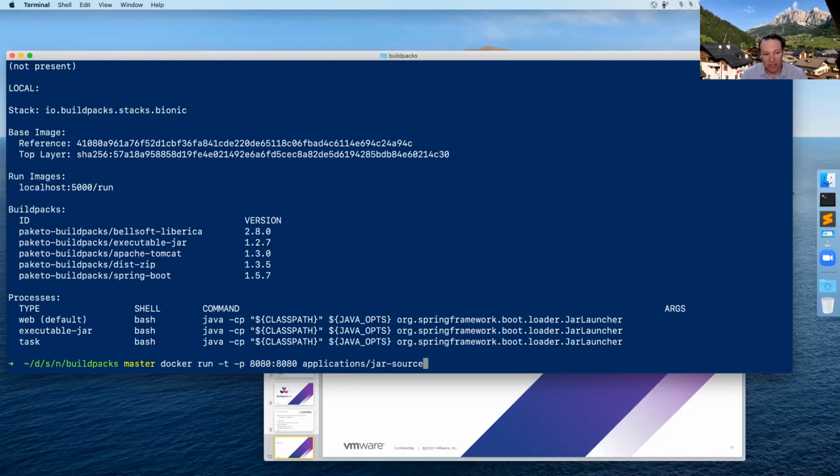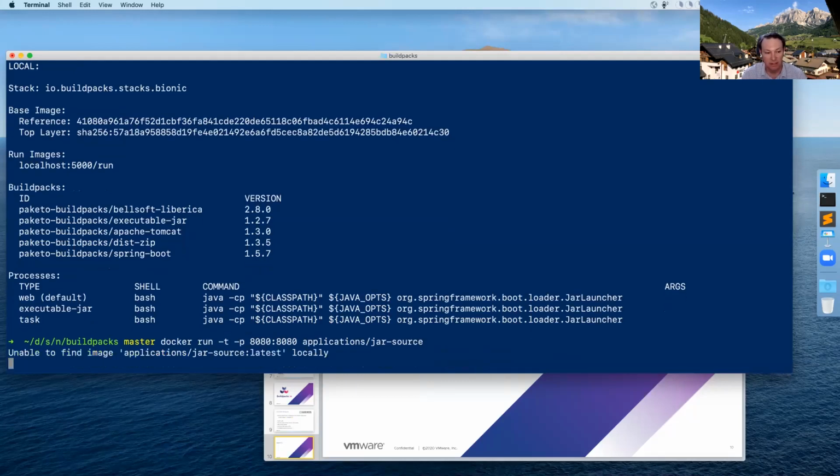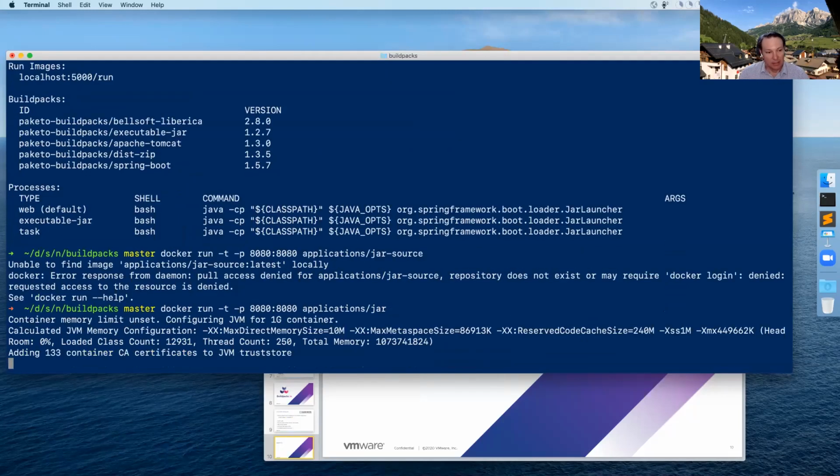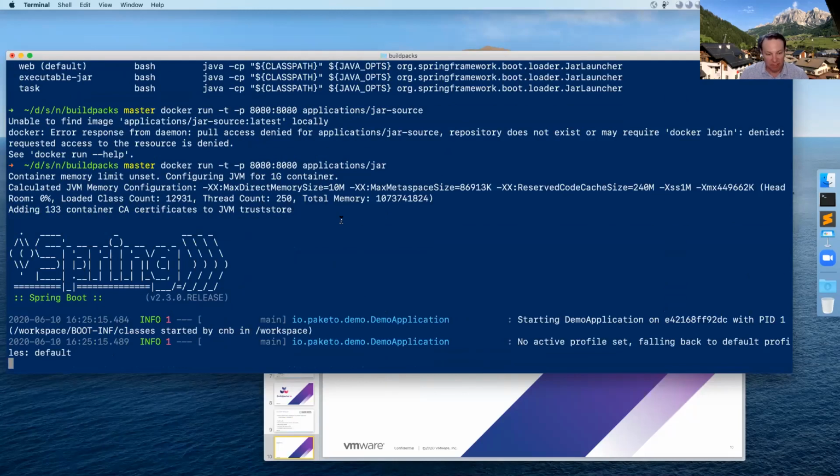By default, if I don't specify anything, it's going to run the web process type as it says there. I could just as easily specify one of these by name. I can even run a specific command. So let's go ahead and fire one of these up. Oh, not jar source. Here we go. We see it goes off and does some things.